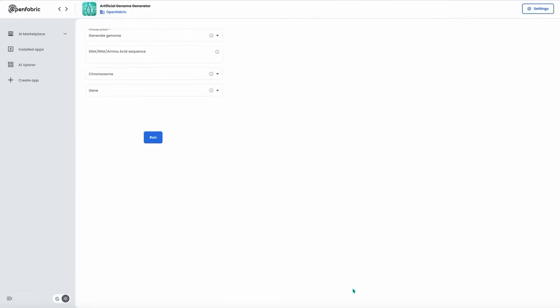Hi, this is Camille from Openfabric, and welcome to a short introduction to the Artificial Genome Generator, in which I would like to show you how you can use this application to generate your own chromosome of a human genome and visualize parts of this genome using our 3D visualization tool.